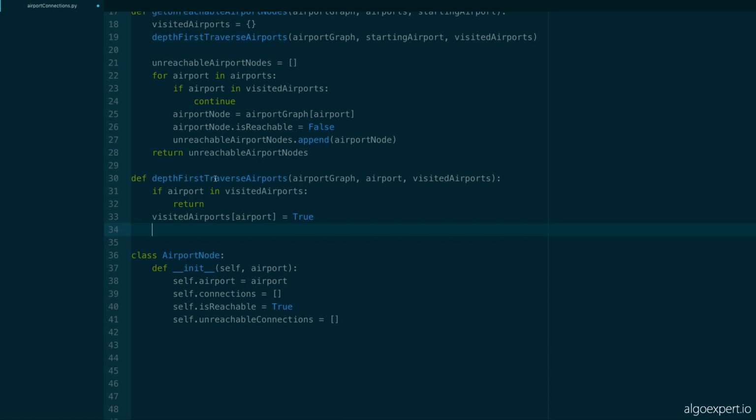Because what does depth first search entail? And by the way, we don't even need to do depth first search here. You could, like I just mentioned, use breadth first search or some other graph traversal method. Depth first search is just very easy. But here, what you want to say is, for every connection in whatever airport we're visiting, visit that connection, right? And then visit that connection's connections and see all of the airports that we can eventually reach having started at the starting airport.